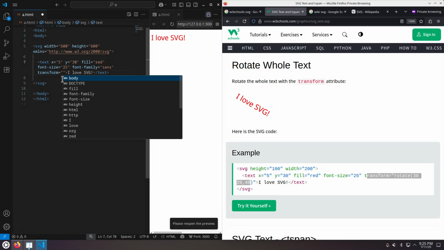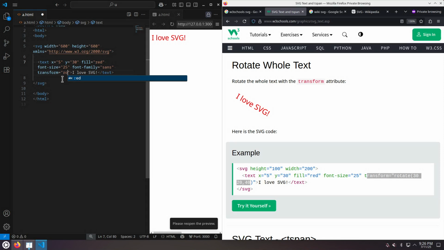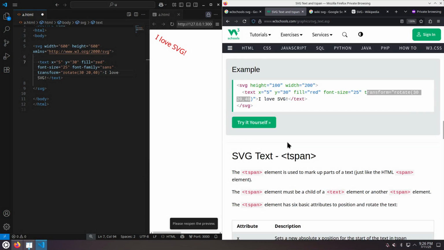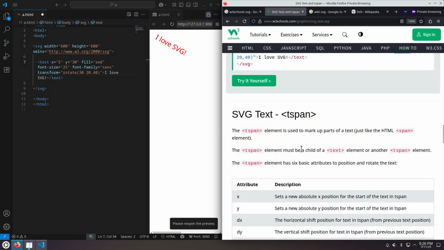Okay. Do we have auto-completion in here? Nope. Okay, 30 space 20 comma 40. Okay, so just provides, the tutorial just provides the function rotate and goes on.